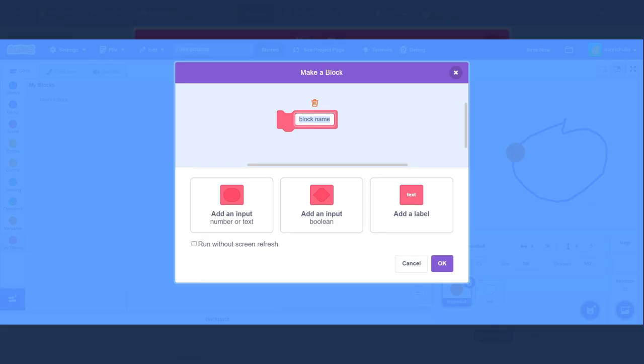Like for example, if I want a block that, instead of waiting every few seconds, waits blah minutes, I can do it like this. Wait, add an input number or text, number of minutes, minutes.